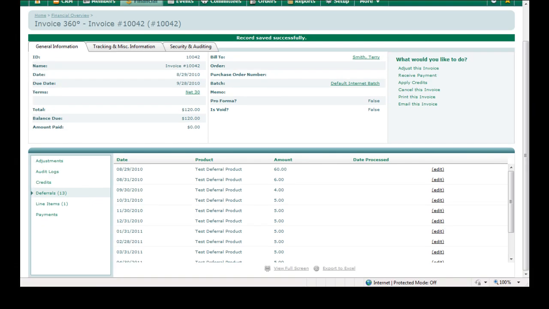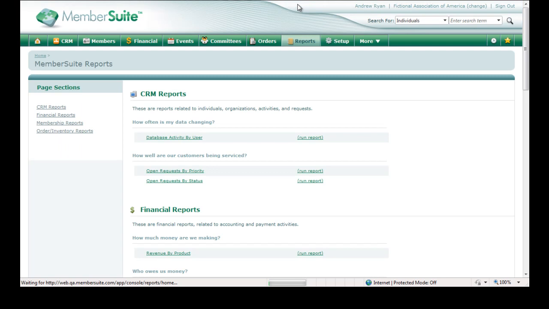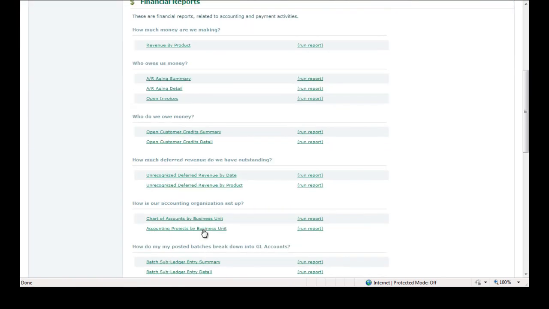Next, we'll see how reports in MemberSuite allow you to get visibility into your deferrals. Let's go to the Reports tab and look at Financial Reports. If we look at Deferred Revenue Reports, you can see the revenue from our test product shown to us.